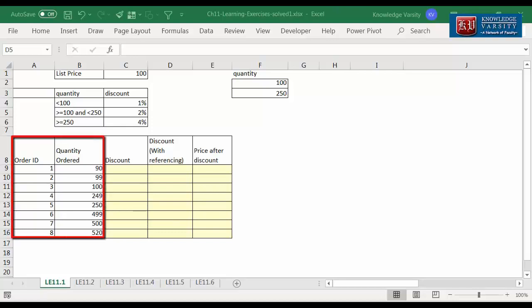The cell range A8 to B16 has the data on orders. We want to construct an if statement that applies a discount percentage based on the quantity purchased. The first step is to determine how many if conditions do we need in the if statement. One if condition should test if the quantity purchased is less than 100 units or not. Another if condition should test if the quantity purchased is between 100 and 250 or not.